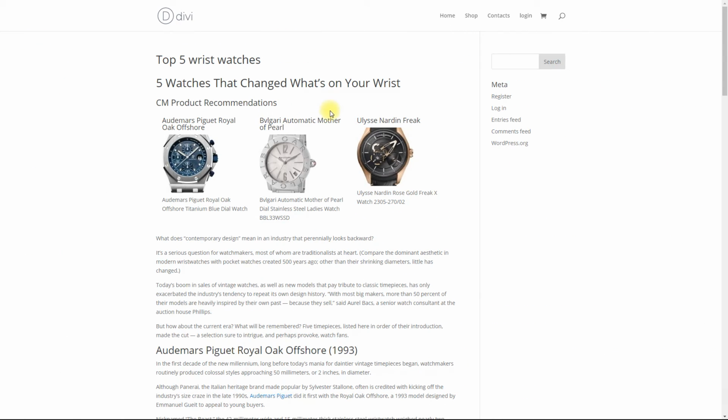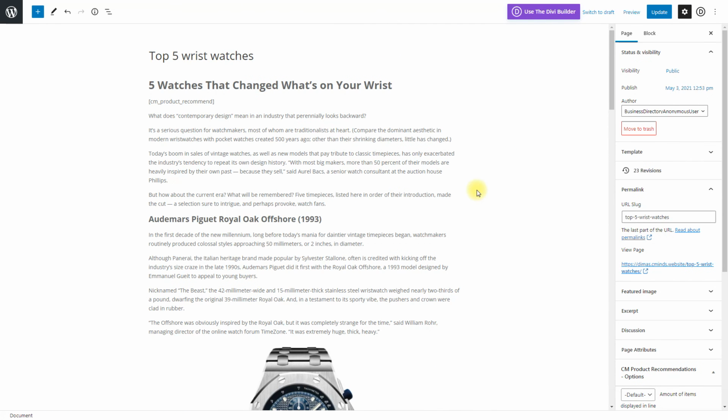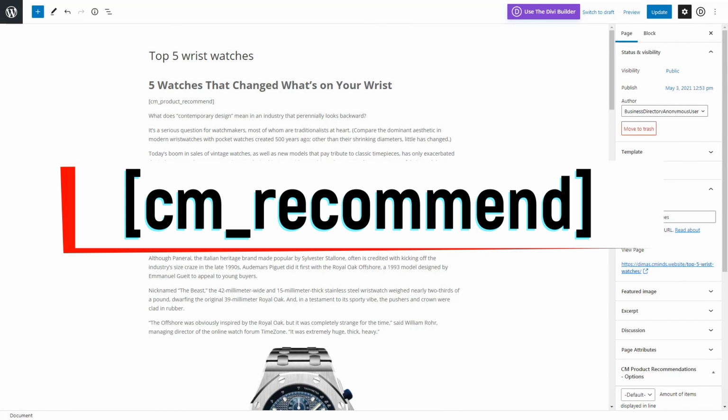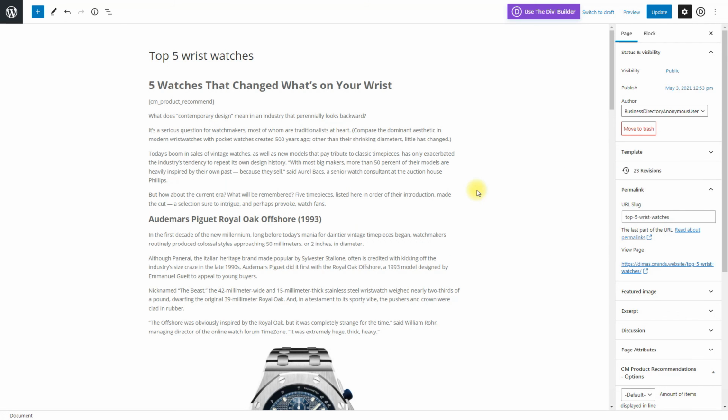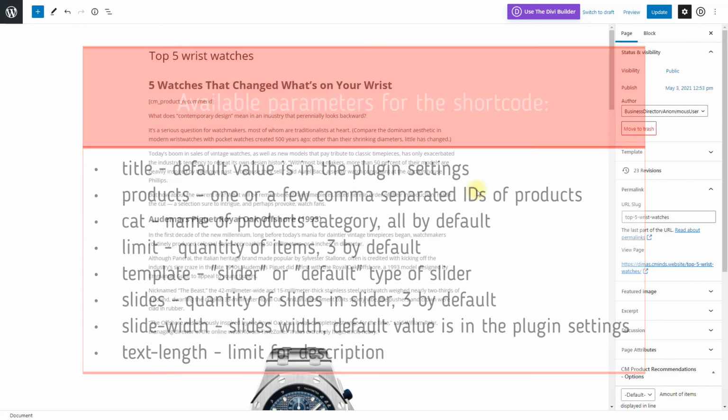You can exclude some parts of the content from parsing by wrapping needed part of the text with opening and closing shortcodes that you can see on the screen. The last shortcode that you see on the screen is used when you want to display some definite products or category with products. There are a few available parameters for the shortcode. You can also customize the title of the widget, amount of the products and type of the widget. And of course you can choose where to place it.